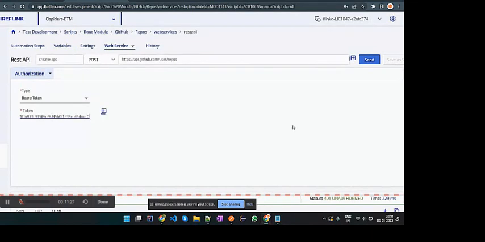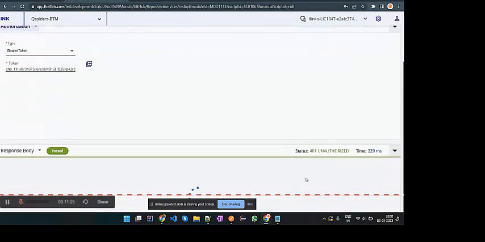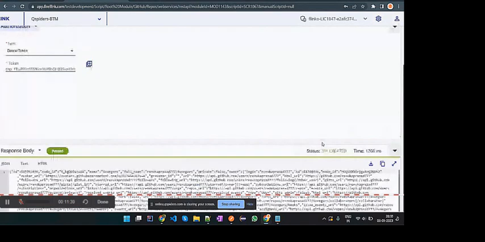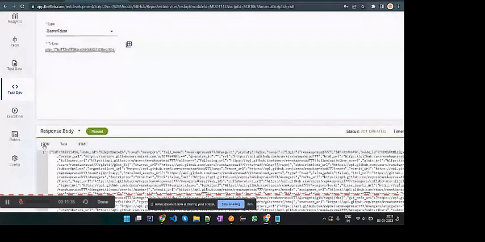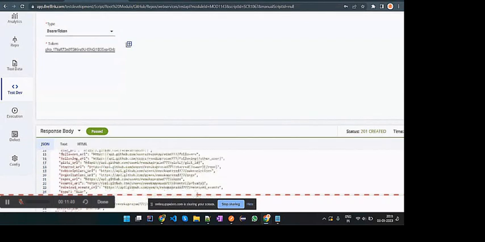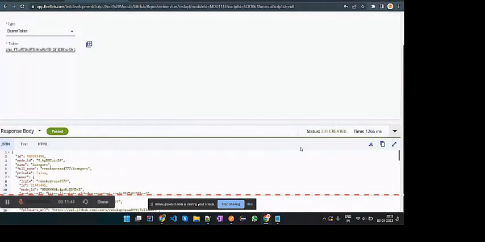Now observe what happens. I will have to click on send. When you click on send, you will get the status code as 201 created. See here, you got the status as 201 created. If you click on JSON, you'll get the entire response in the form of JSON. That means we successfully created one repository.